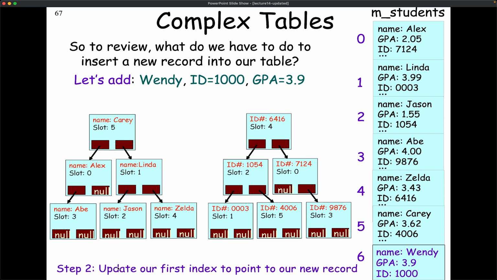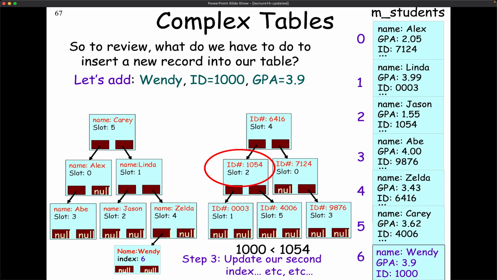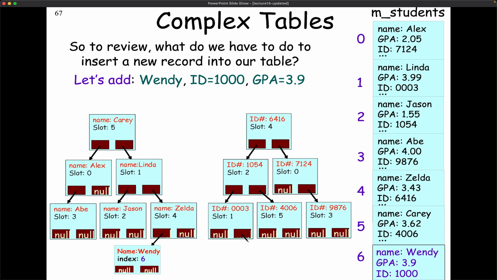So the next thing we need to do is update our first index. So what we do is we need to traverse our tree and find out where to place Wendy. So we'll go ahead and do that. Doesn't go here, nope. Doesn't go here, nope. And we found its corresponding spot. So we'll go ahead and add a new node. And similarly, we need to update our second index, right? We do the same thing. We traverse the tree and figure out where to place this new node. So we'll go ahead and traverse the tree and we find where to add the new node.